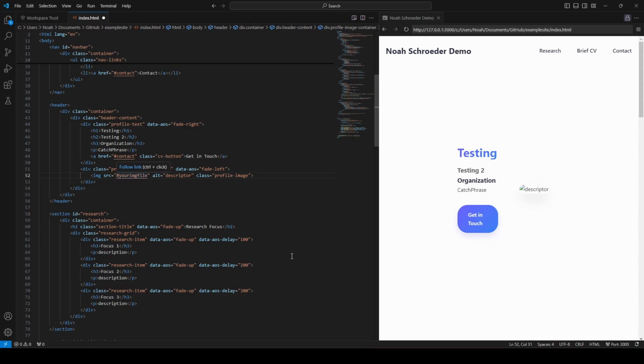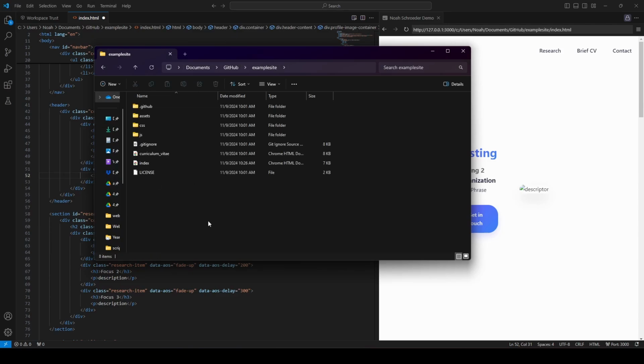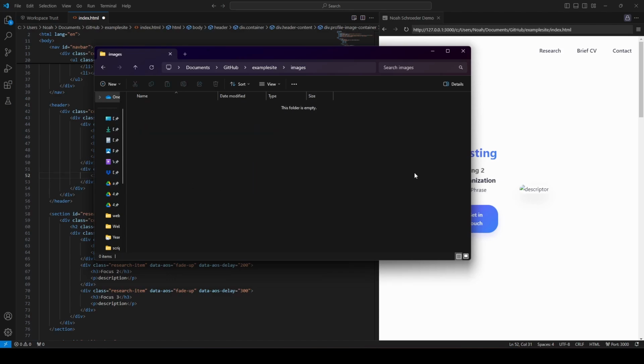Well, to me, the easiest way to do this is to open up our repo or our folder on our desktop here, and simply put the file in here somewhere. So what I tend to like to do is put all my images in one folder. So I'm just going to create a new folder, and I'm going to call it images. I'm going to hit enter. Then I'm going to open that folder. And then I will put whatever images I want here.